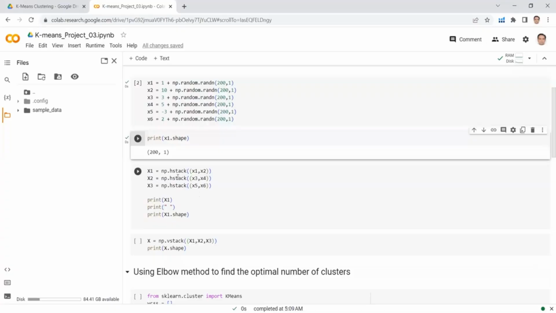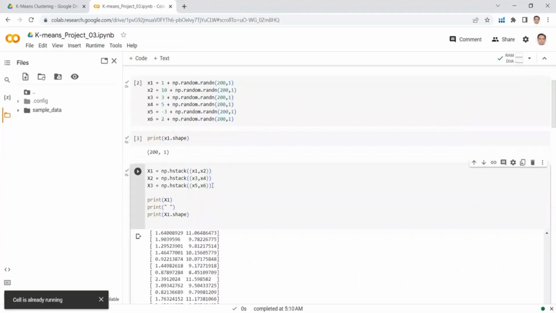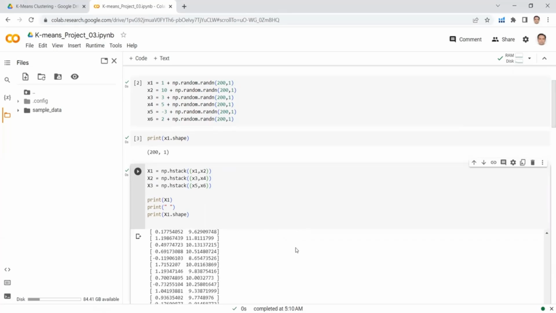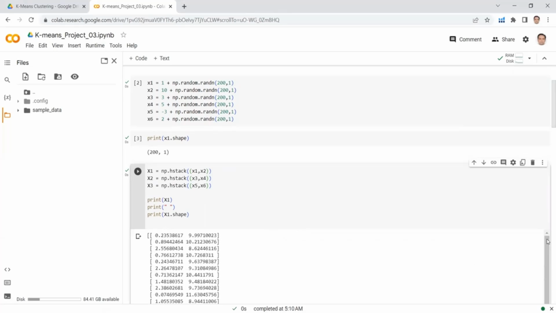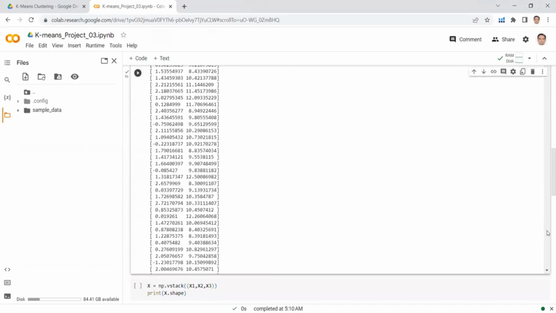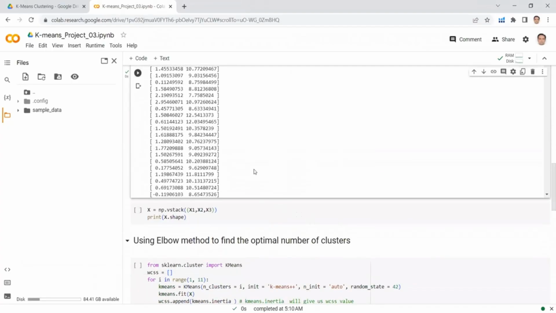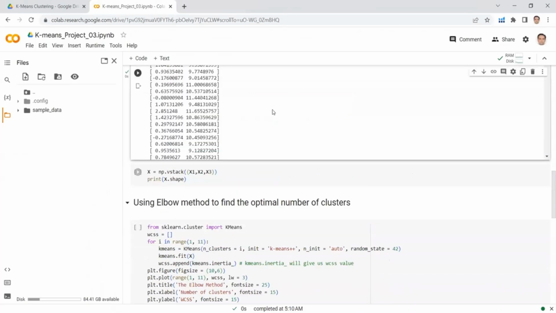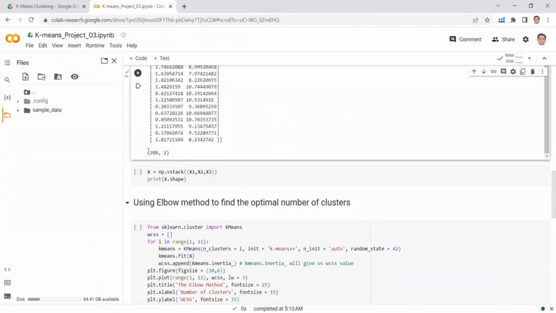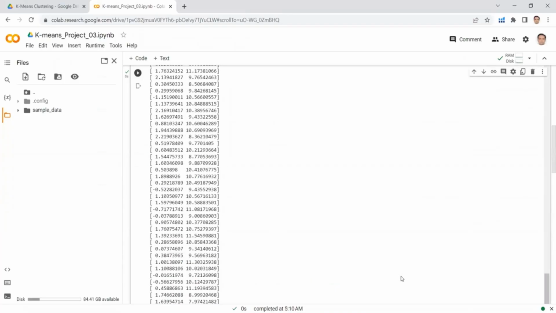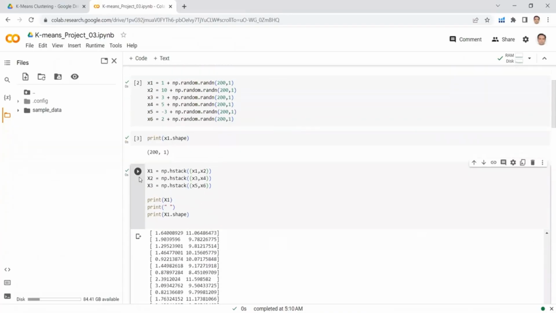When I perform horizontal stacking, let's see the shape of the data and the data itself. When I run this cell, I am printing X1 here. If I see X1, this X1 has 2 features now. And if I see the shape of X1, it is 200 by 2. So we can see that we started from 200 by 1, the shape of every dataset here was 200 by 1. After horizontal stacking, the shape of X1 is 200 by 2.